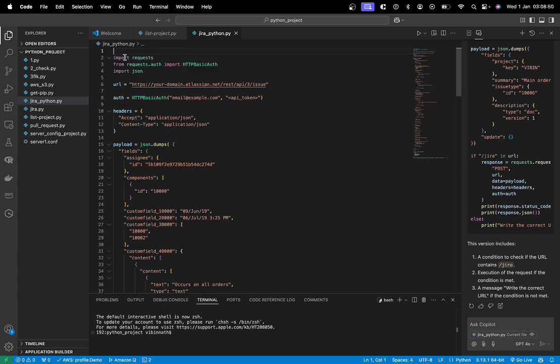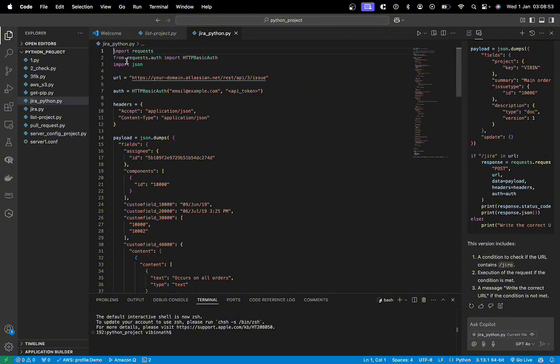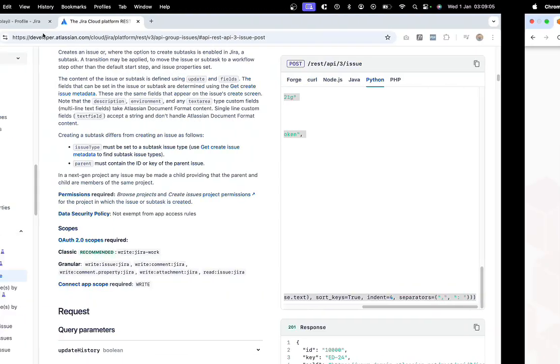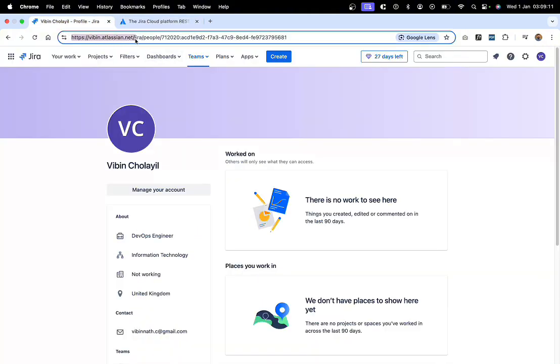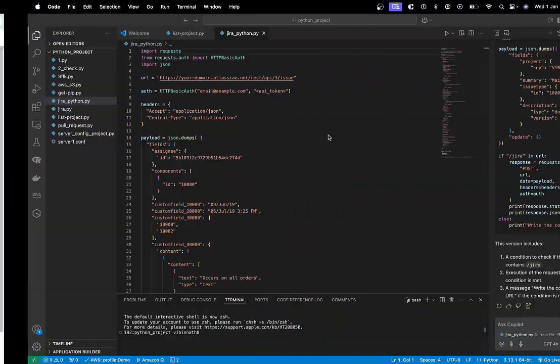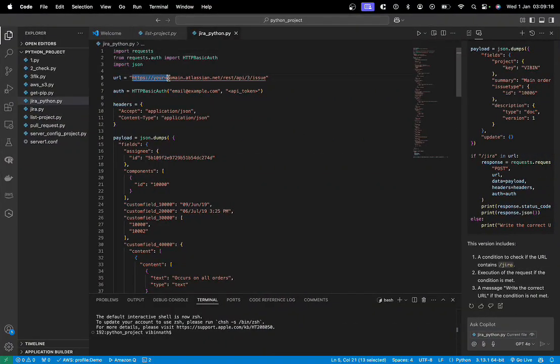First, import requests, from requests import authorization, and import JSON. Over here is the URL. So this is the very first thing I need to change, the URL. The URL must be here. This is the URL. I need to take it, copy, and I'm going to change it till here.